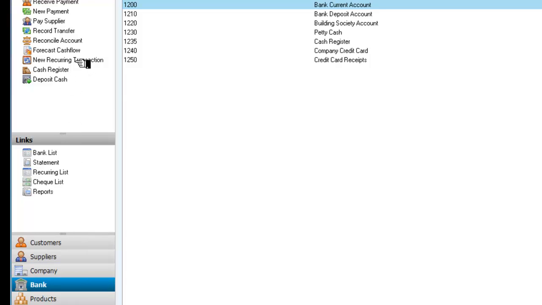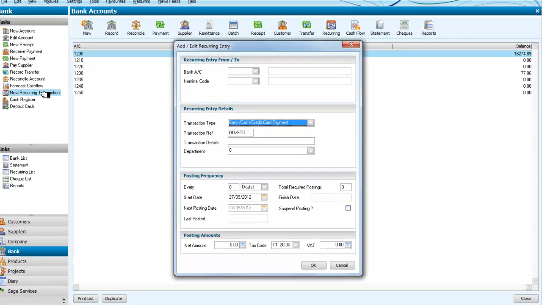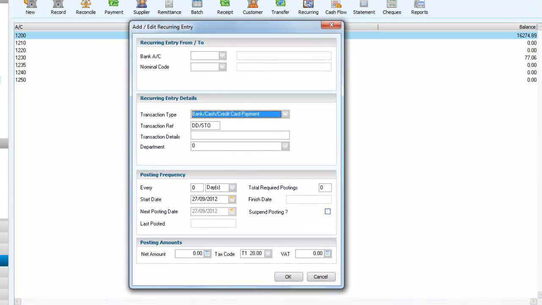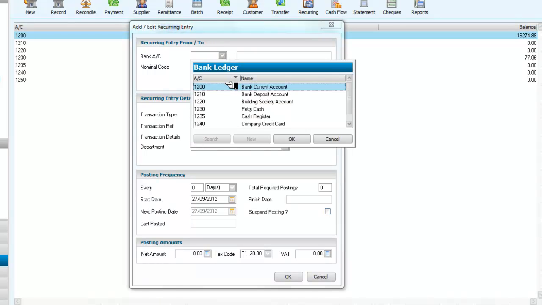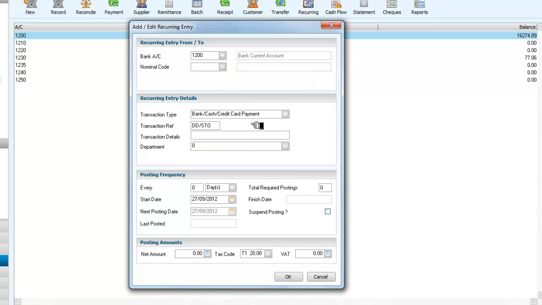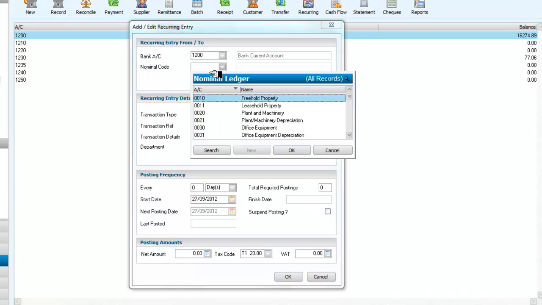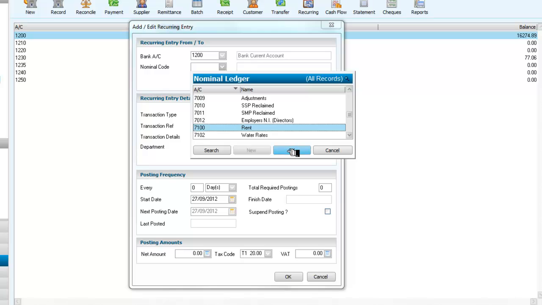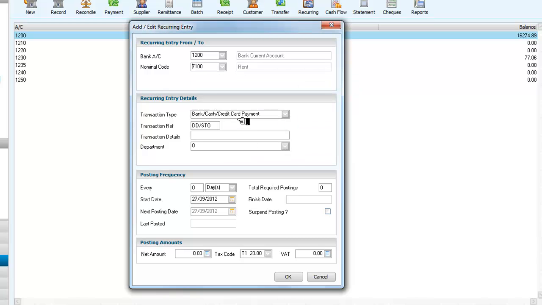We are looking for a new recurring transaction. So I'm going to click on that, open up the screen for a new recurring transaction, and it's going to come from the bank current account. So I set it up for the bank current account, and we're going to have an expense. What I'm looking for is, we're going to rent a property for a period of, say, 10 months.